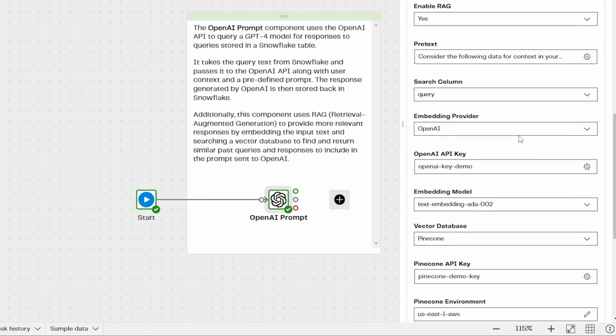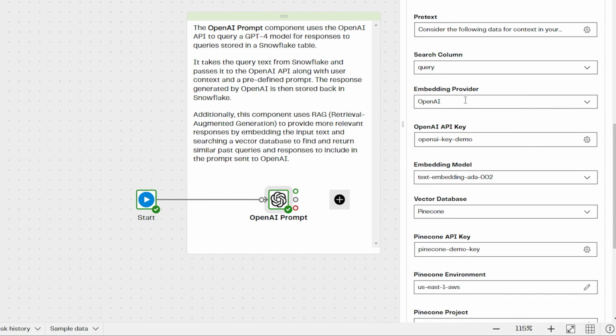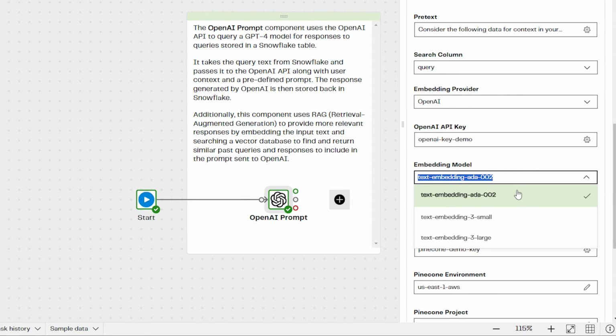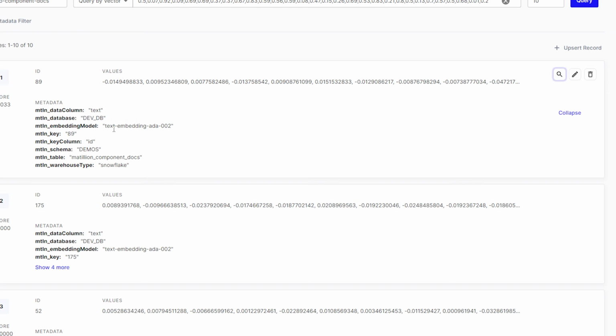Enter your embedding provider, in this case OpenAI, and your API key for this account. Select the embedding model. In this example, the text embedding ADA002 model. You must use the same embedding model for the search string as the one used to generate vectors for the documents stored in your vector database, which for this example is text embedding ADA2. If we switch over to Pinecone, here we can see the embedding model we've used in the metadata.